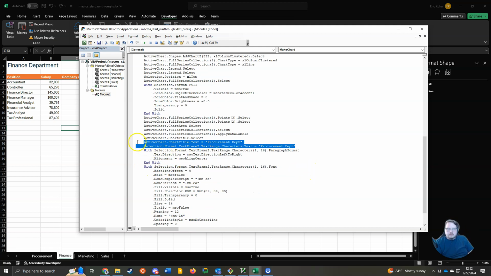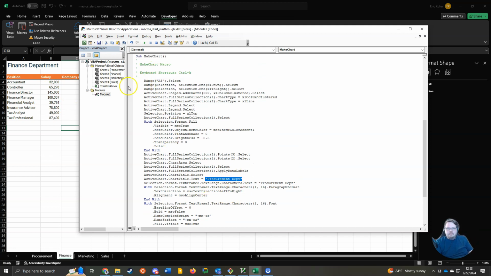Right now this is hard-coded to Procurement Department. Instead, we want this to grab the text out of cell A1 and make that our new title. So we can actually do that. And if you spend a little bit of time playing with VBA, you'll start to recognize little bits of syntax. You don't need to know everything about the language. You just need to know the little things that work. And once you become familiar with them, you'll become more and more comfortable with it.